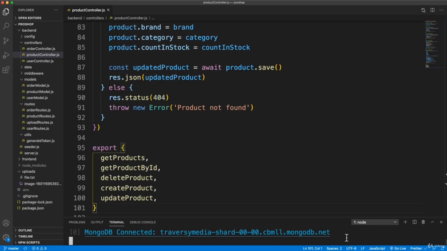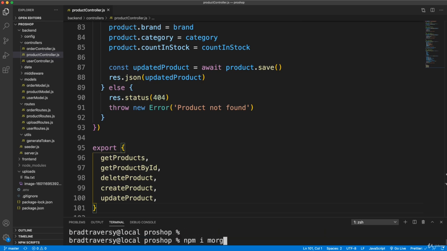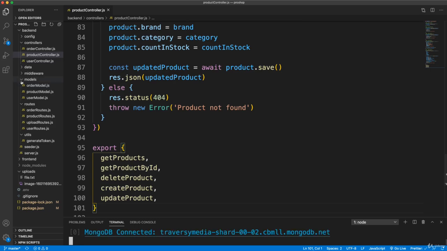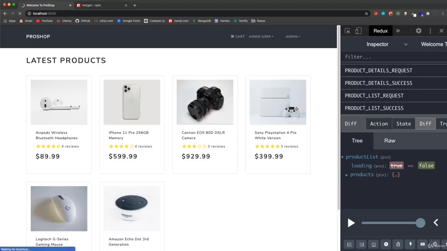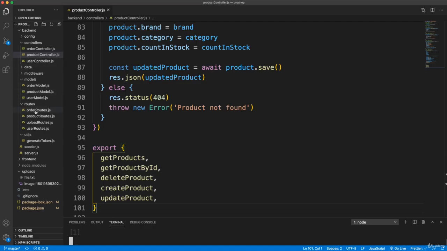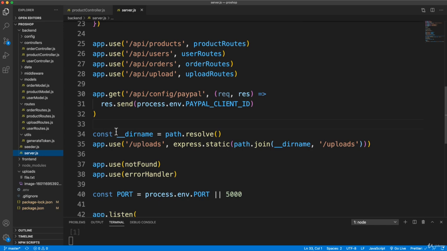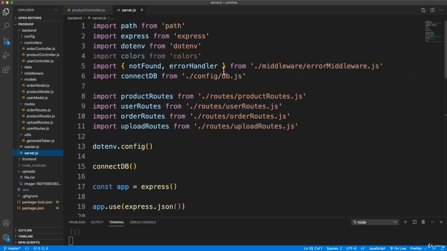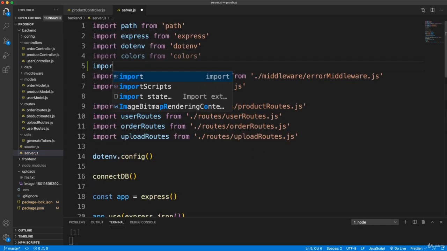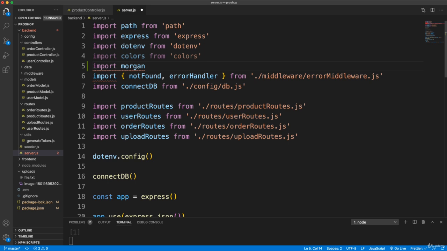So in our console here, I'm just going to stop this, and in the root, I'm going to say npm install morgan. And then we'll go ahead and run npm run dev again, and in the server.js on the back end here. So let's go to server.js. I'm going to bring Morgan in. And then we just want to add the middleware for it.